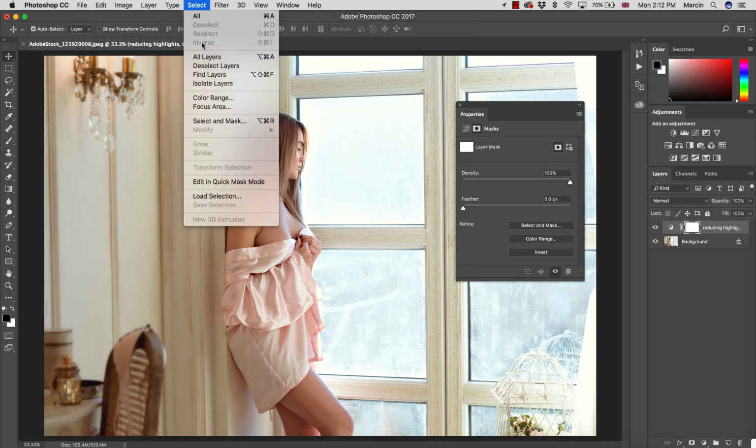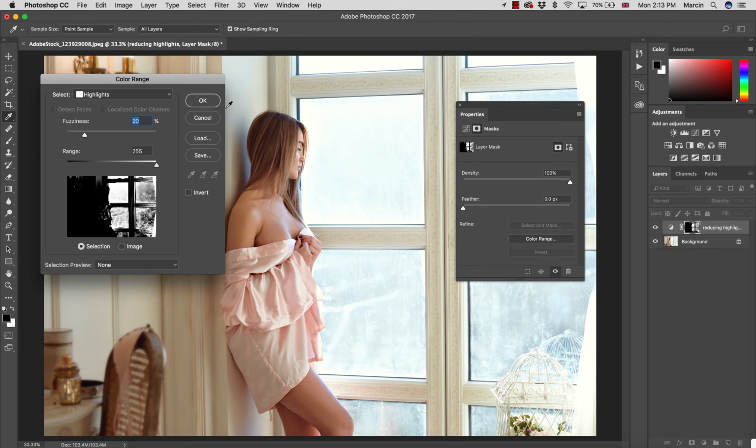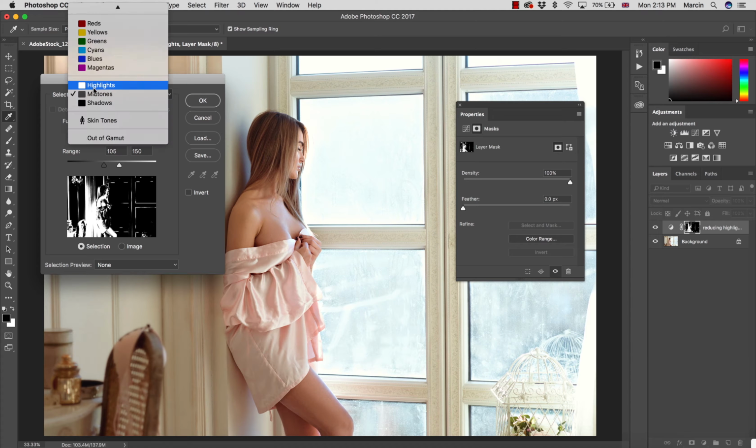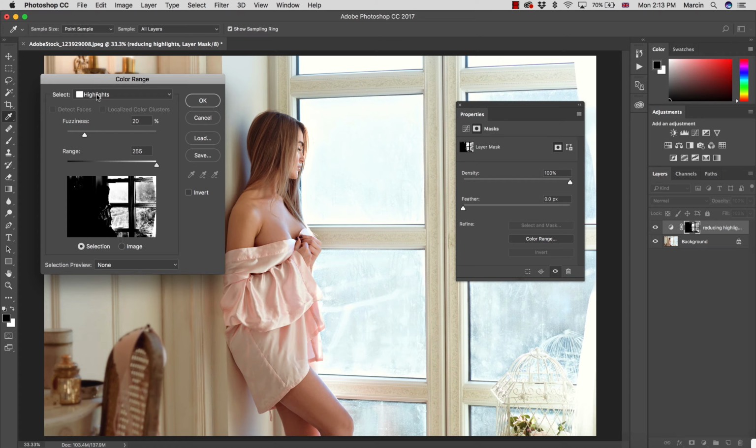So I'm going to select Color Range, and I'm going to choose Highlights here. You can choose shadows, midtones, highlights, or any other color, but as we are interested in the overexposed area, we will most likely go with highlights. You can choose the range of this. I would recommend going fully up to the right side, the brightest area, 255, and then adjust the fuzziness just in the area where you need to decrease the lights.